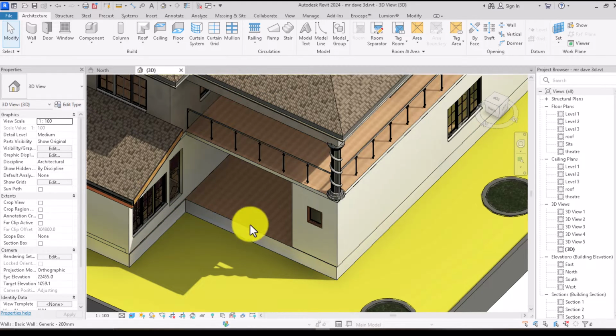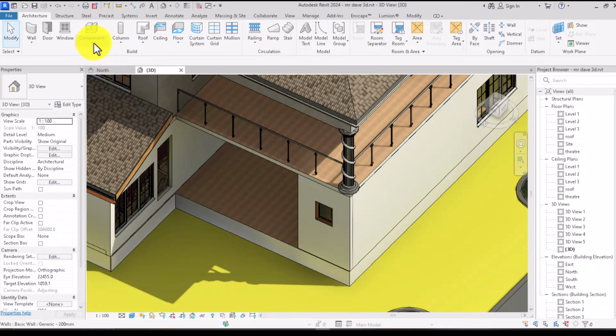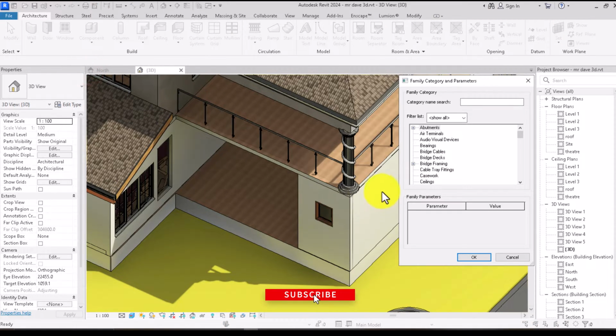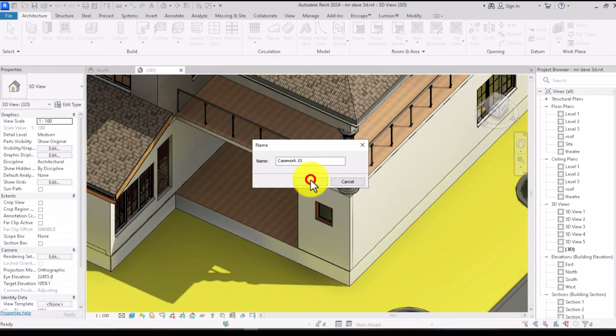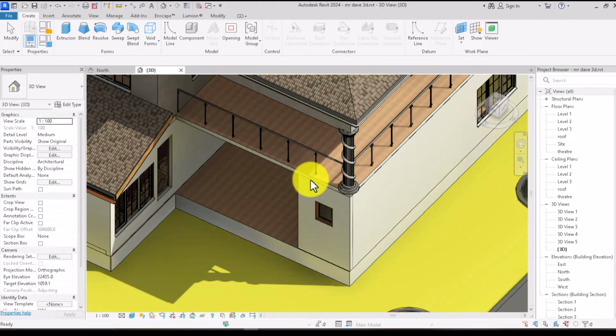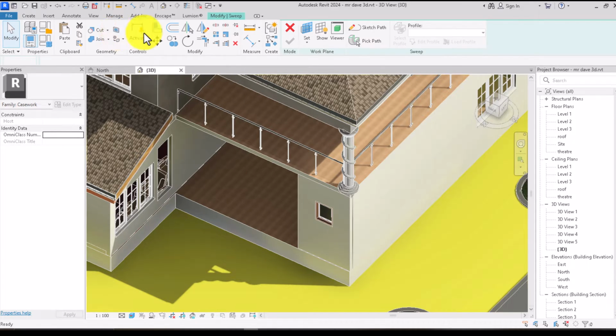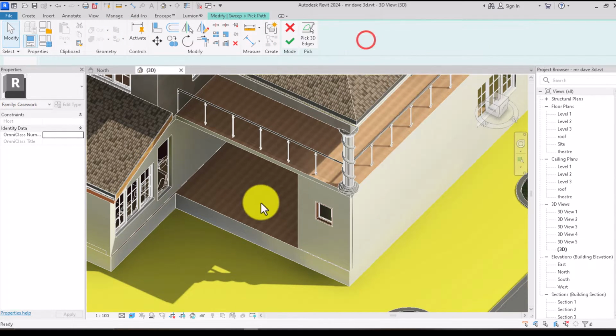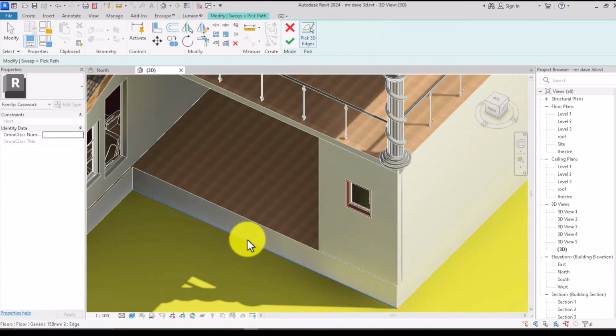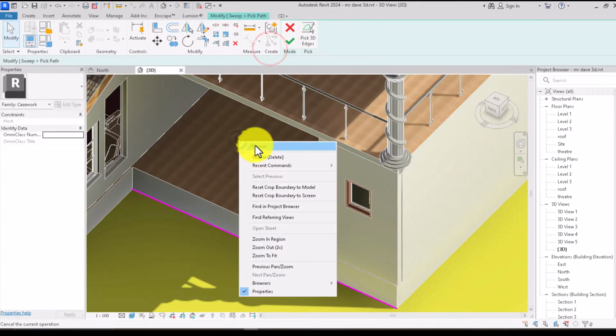Okay, so to do that, we have to move straight into our component, and let's choose model in place, and let's choose casework. Okay, so after we're done with that, what we will do again is you have to choose sweep as you open up, and then pick a path. That is where we'll be drawing everything. Pick this line here, and then escape 2 times.